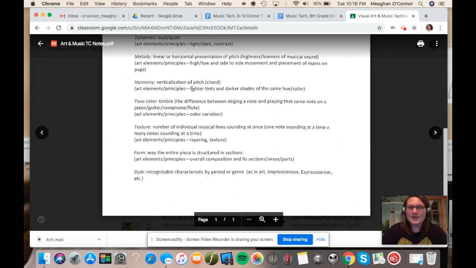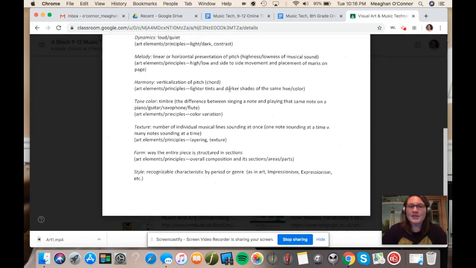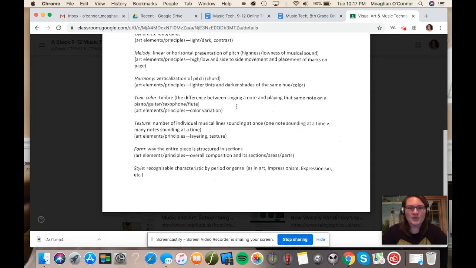With that being said, for art, lighter tints and darker shades of the same color or hue. So maybe if you have 3 different notes, maybe you have 3 different shades of blue that are together. Thinking about how different colors can be represented by different notes.